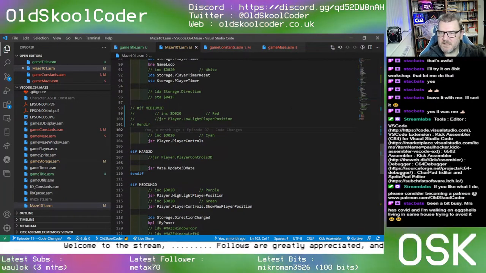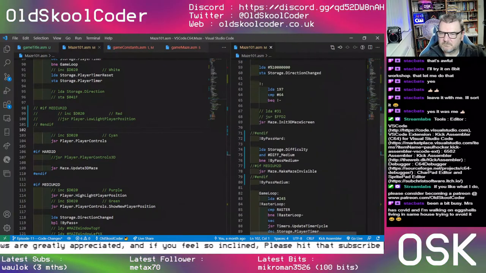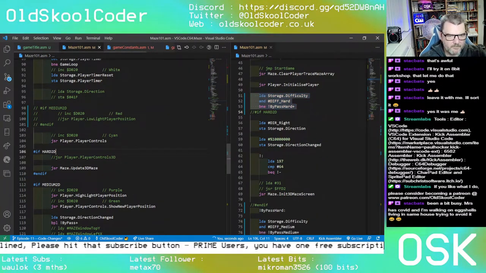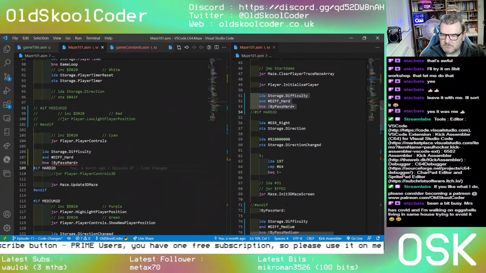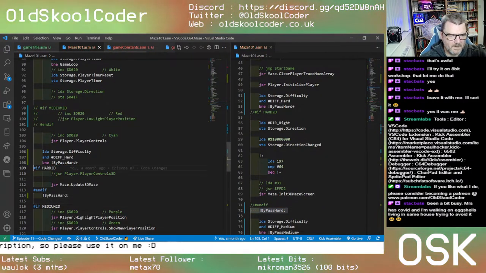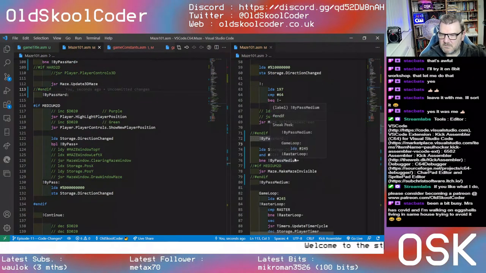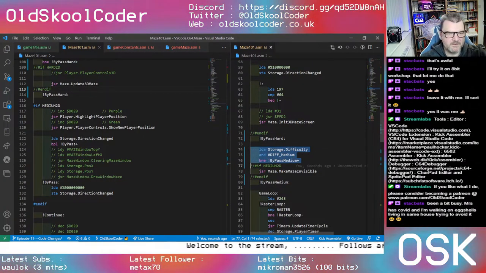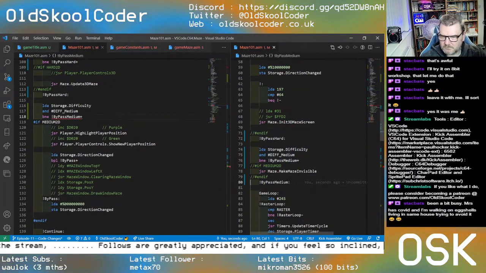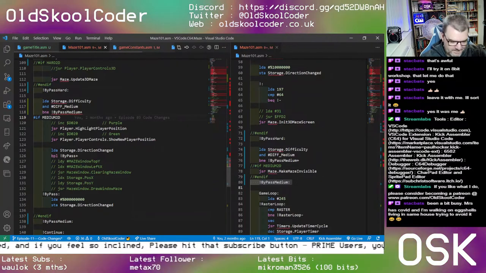Right, this is hard, so let's get a split screen going. Here we go. Get rid of that and that. This is medium, so we've got the medium already here, so we'll just copy that. Get rid of that. Get rid of that.